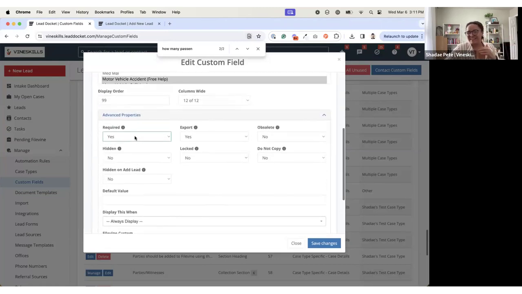And of course, you guys feel free to jump in if you have any comments too, but export. So this is not something that's really going to affect your users. So your intake team who's in there actively, not really related to them. This is just the ability to export it. So this is going to just kind of stay on yes for the most part. You're not going to need to toggle this over to no.